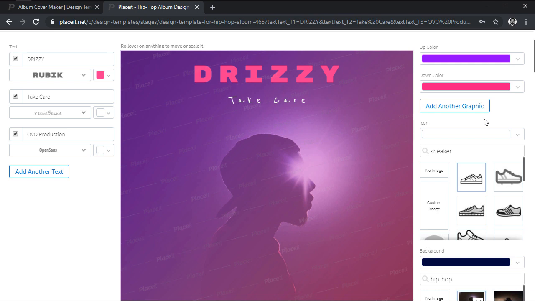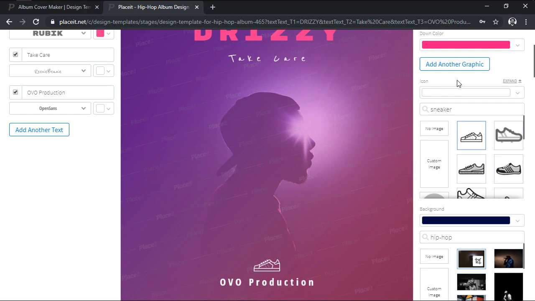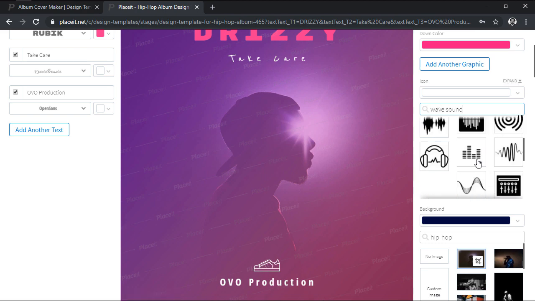If we move on down, we have the option of adding another graphic element, but for this example, I'm going to keep things simple. We then have Icon, which allows us to choose a custom graphic for the bottom section of our template. I'm going to replace the default sneaker one with a sound wave by first entering the desired keyword within the dedicated search bar and then simply clicking on the graphic that I want to use. I could then give it a custom color using the drop-down list, but for this example, white will work just fine.